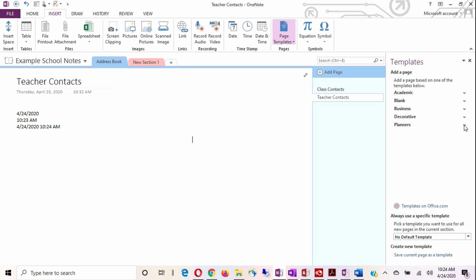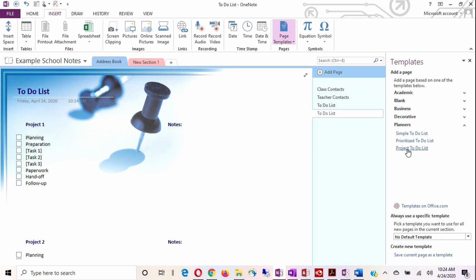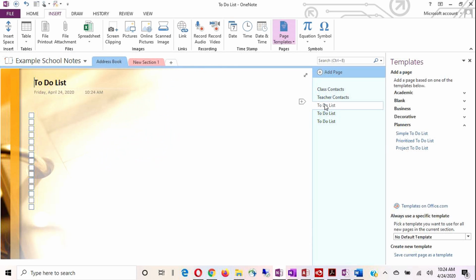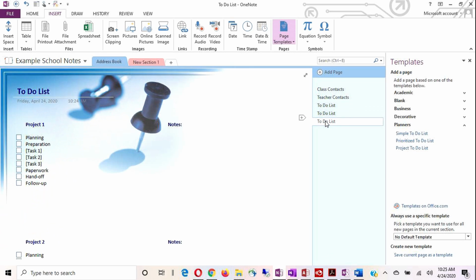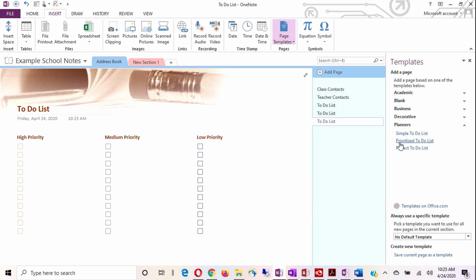So here on the planners, we have 3 different planners. There's a simple to-do list, there's a prioritized to-do list, and there's a project to-do list. The only thing I don't like about this is there's no hover preview. To see what these look like, you actually have to add that page to your section. So I've added, oops, I added 2 of those. We'll get rid of that. We have the simple to-do list and the project. Here's the prioritized to-do list. So you can't just hover them and look at it. You have to actually click on it, add it to your section to see what it looks like.